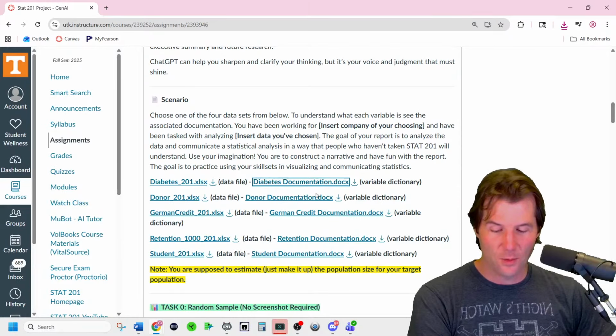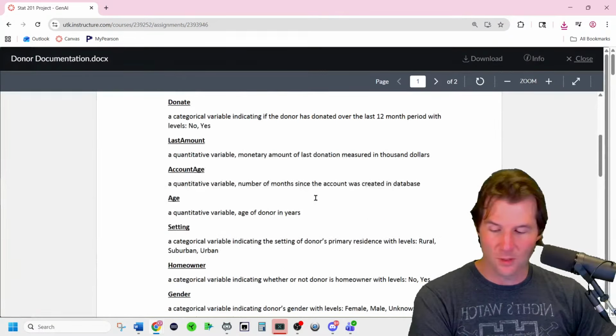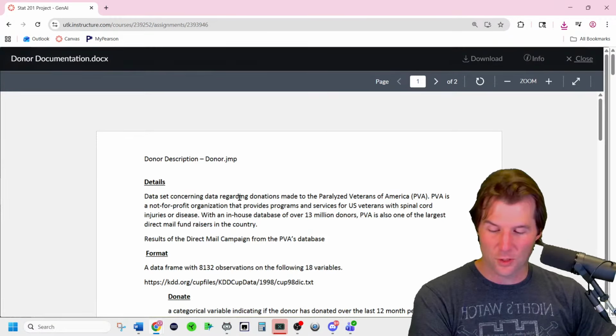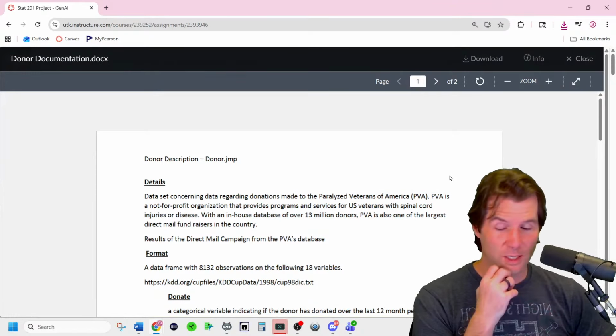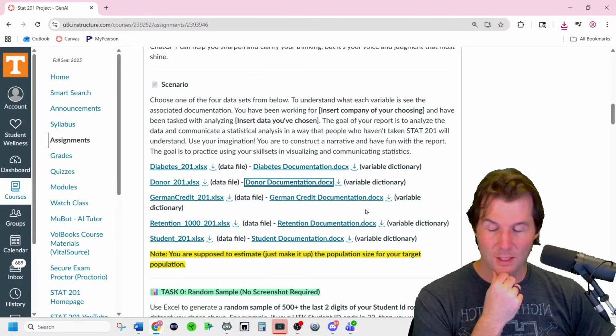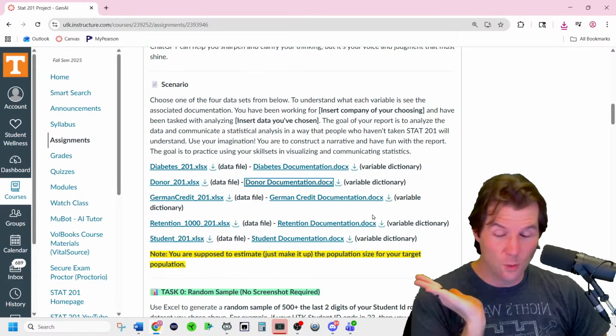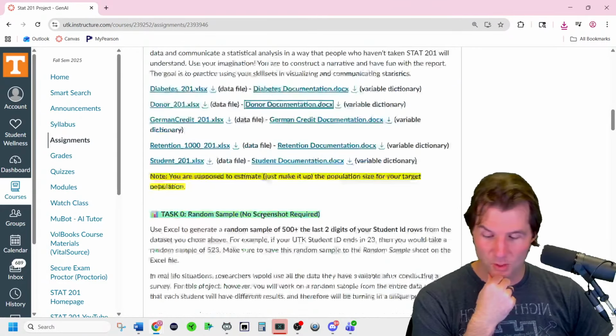And of course, the donor data set, whether or not people donated to an organization. You can see a little short description up here at the start telling you what the data set is about. That's going to be important context for when you are writing up your assignment. So I would make sure to know what your data is and then download your data.